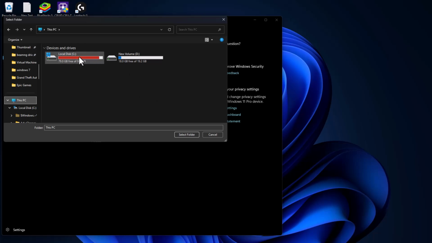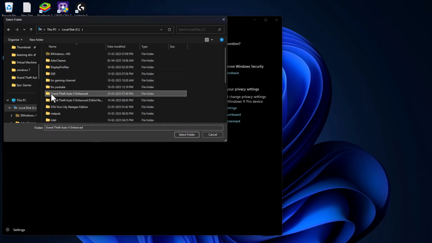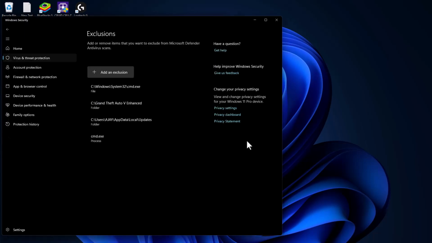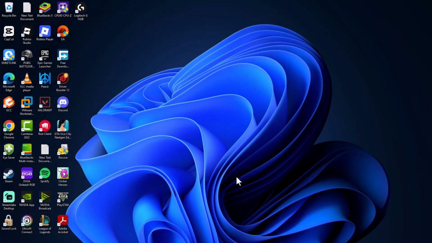In my case I saved it in the C drive. Here is the game folder. As you can see, Grand Theft Auto Enhanced. Select the select folder option and the folder has been added to this list, guys, as you can see, and now you can launch the game without any problem.